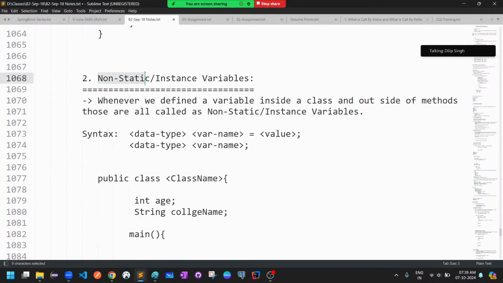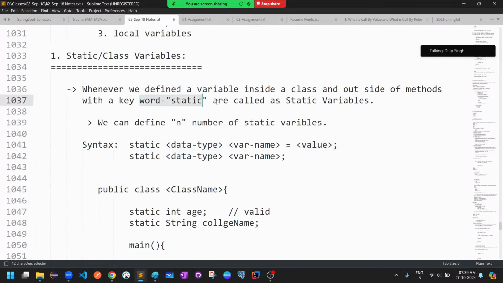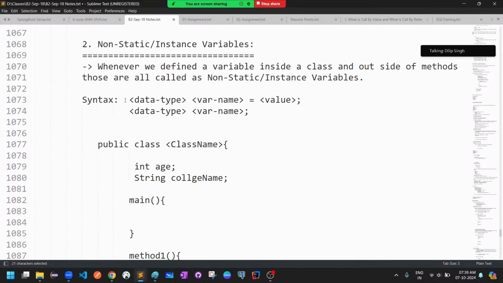Now after that, the second type is non-static variable. It is simply saying, the same way however you are defining the variable inside the class, outside of all methods, the same way we will define these variables also, but here you will not have any keyword called static. So if you define a variable without static, that will become a non-static variable, or people will call it instance variables also.